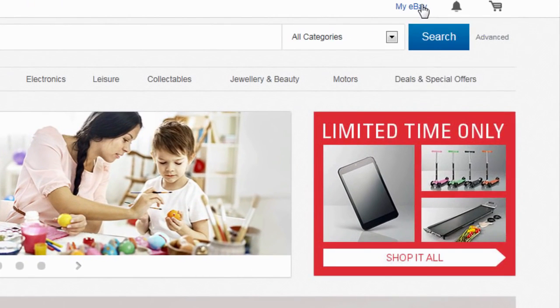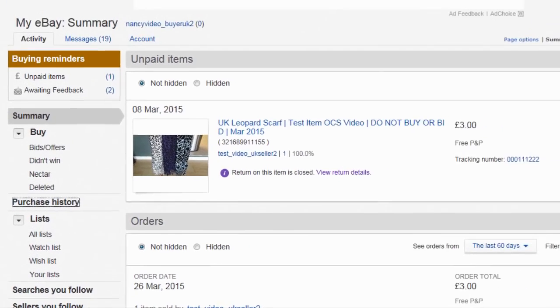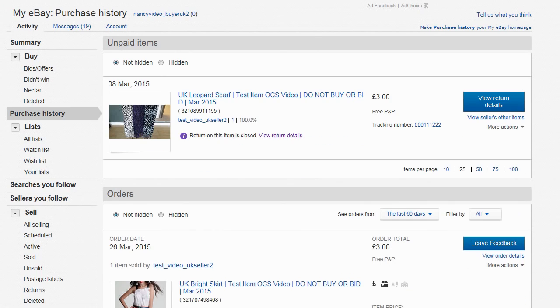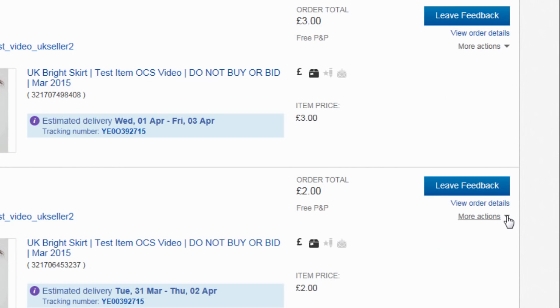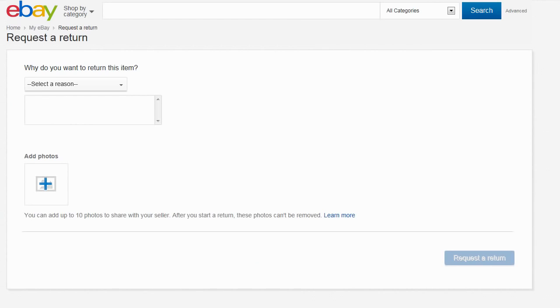Click on My eBay at the top of the screen. Next, click the Purchase History option in the menu on the left-hand side. On this page, you'll see a list of all your recent eBay purchases. Find the item you'd like to return, and to the right of this, you'll see the More Actions drop-down menu. Select Return this item from the options. This choice will take you to the Request a Return page.